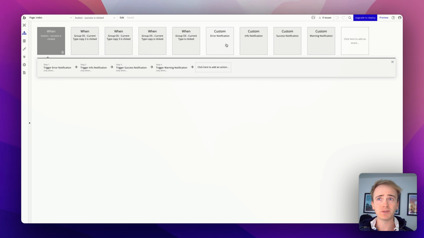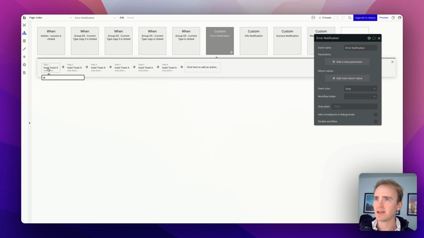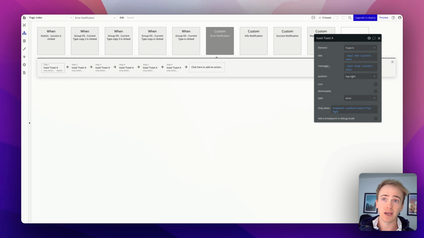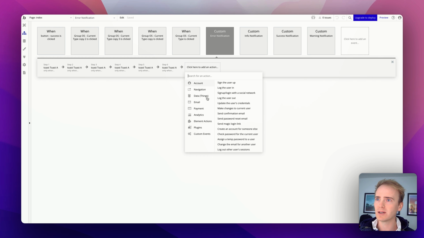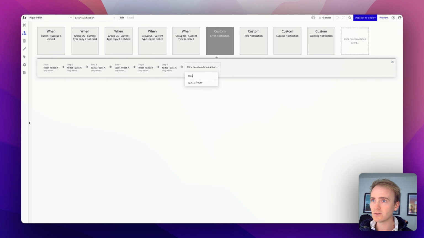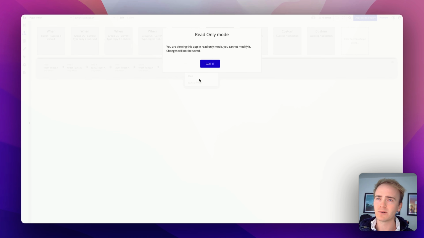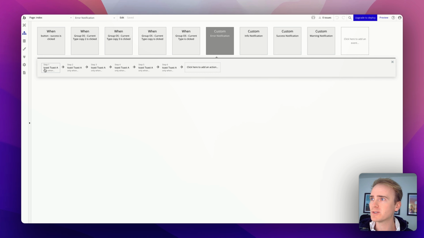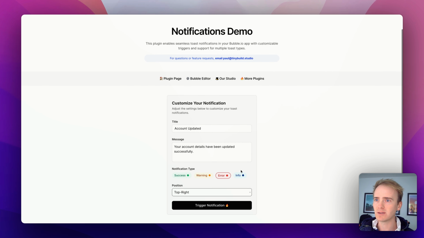So if you just wanted to trigger this, all you need to do is add in one notification, and so you would do that with plugins. Maybe this is because I'm on his demo app, but you'd find it in Toast. Yeah, Toast to Toast. It's not going to let me make changes because I'm in this demo app, but you just add in one action and then fill in the different parameters: title, message, position, color, notification type, etc. And that's how within a minute you can add in beautiful notifications like this into your Bubble app.